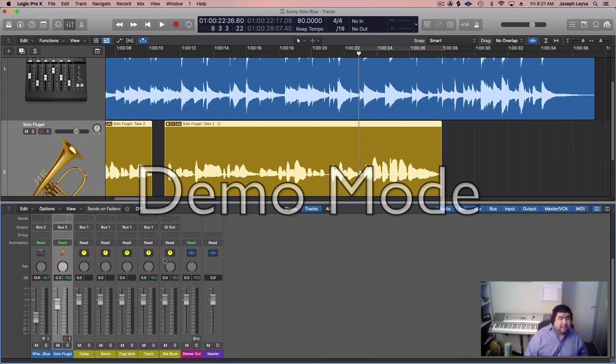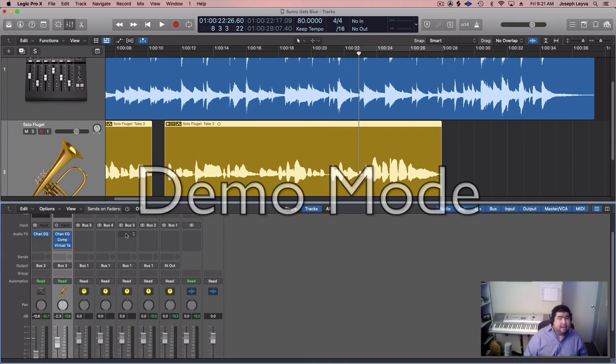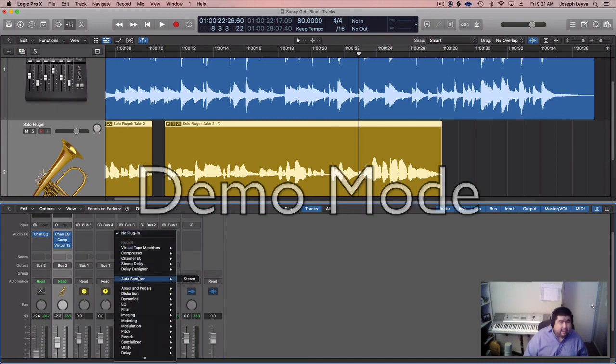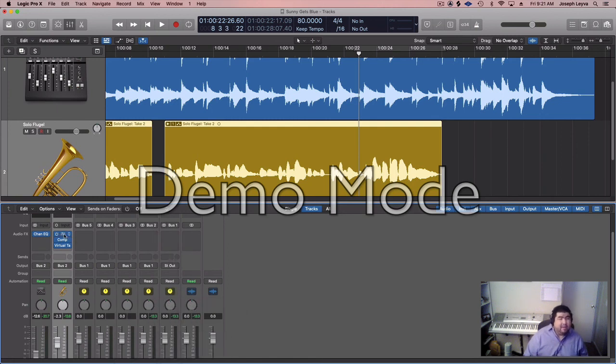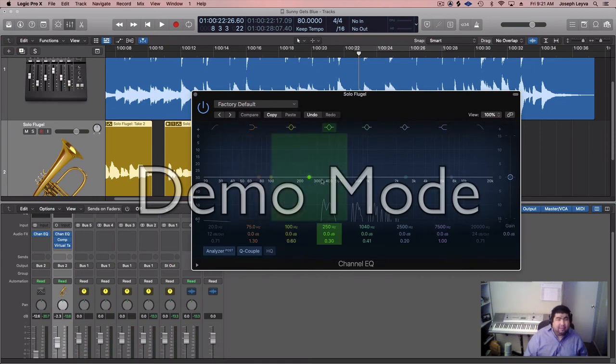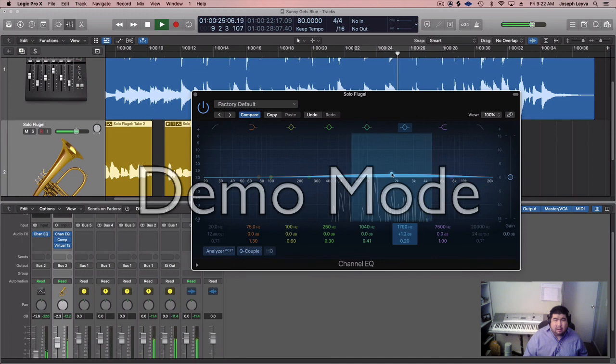Now what I'd like to do is add some reverb to the flugelhorn. Sorry, one thing: we forgot to EQ the flugelhorn. Sorry about that. Let's EQ the flugelhorn. I'm hearing a nasally sound in the flugelhorn, so let's check where that frequency is and get rid of it.